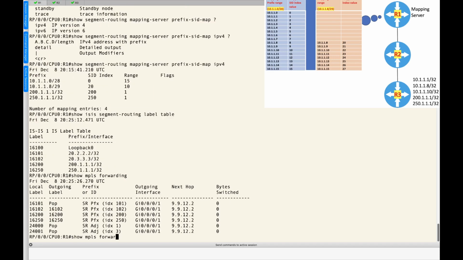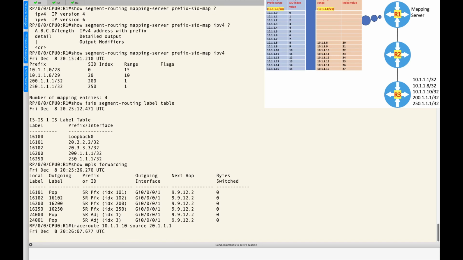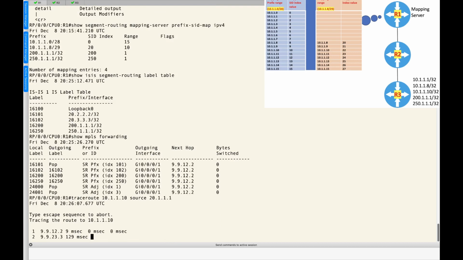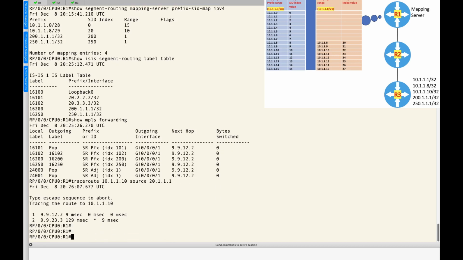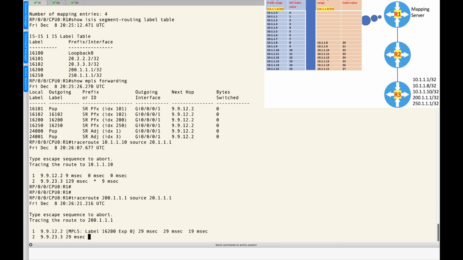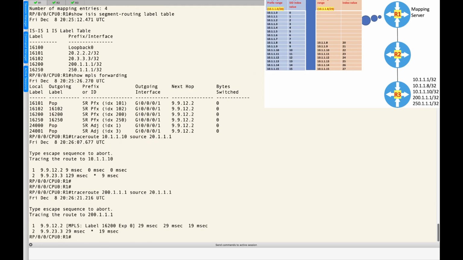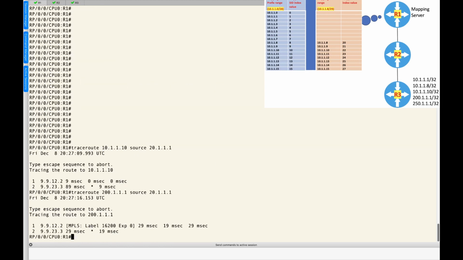If we start a traceroute from here, this traceroute will still be using IPv4, because we don't have the SID index or label value for that. But if we take the 200, it's using the segment routing label now. So this is how it works.